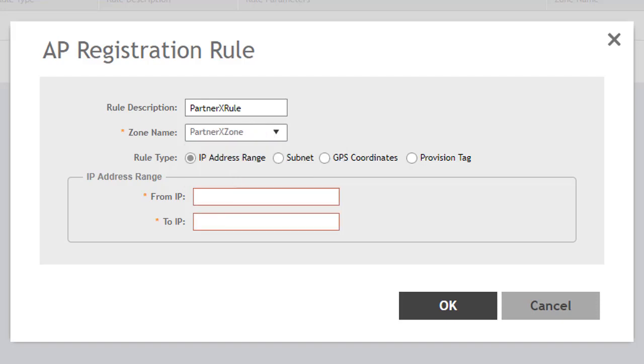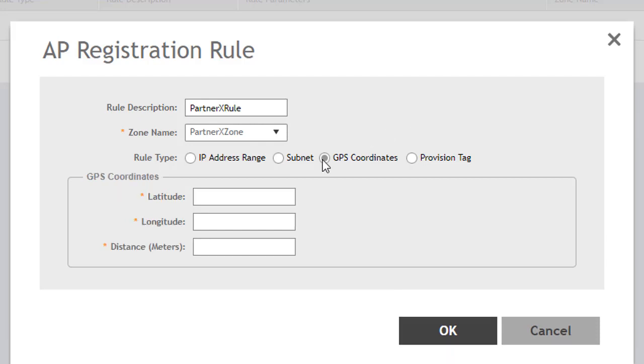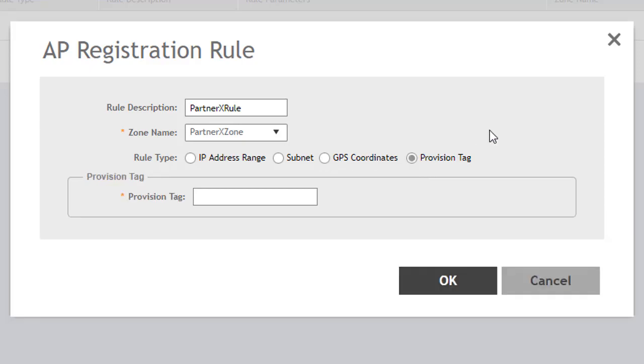So we'll select this Partner X zone, and then we have a couple of different values we can filter on for this rule to identify an access point as being a member of this zone and would then be automatically put into this zone, and all of the configurations, firmware upgrades, and everything else would be applied. So we can do that by a range of IP addresses with a starting IP address and an ending IP address. We can specify a subnet, which is just an IP network and a subnet mask associated with it. We can use GPS coordinates that are configured on the AP when it registers to the controller, or a provisioning tag.